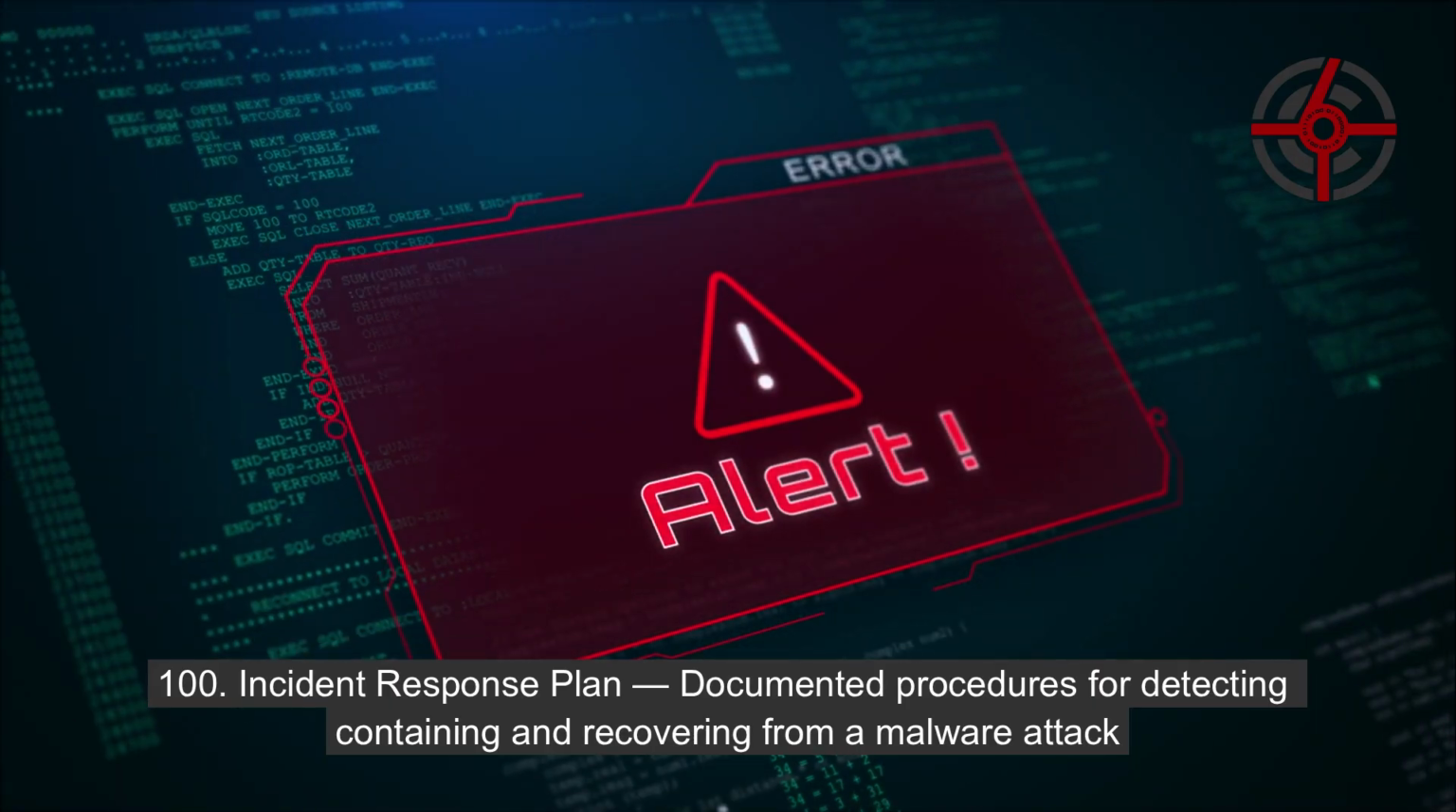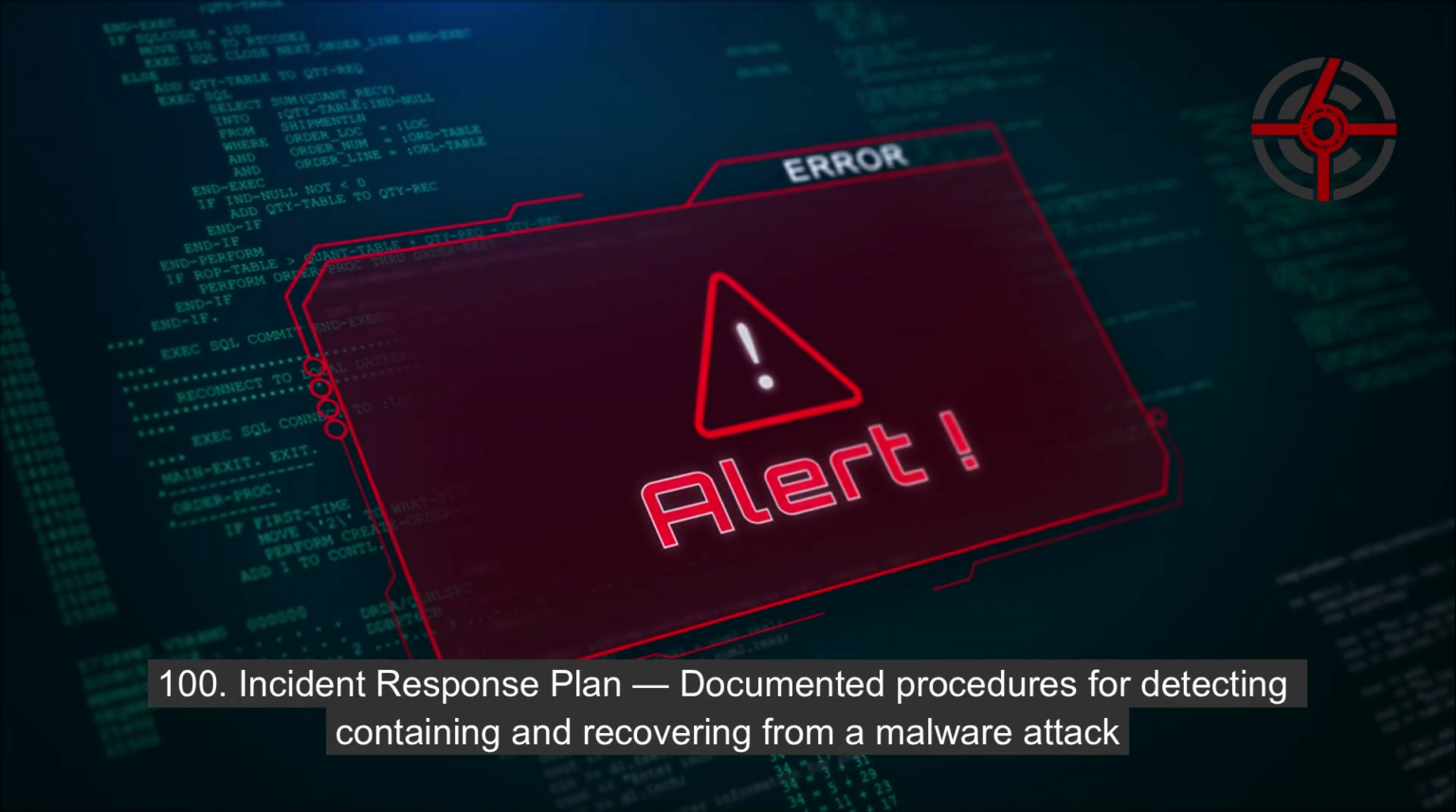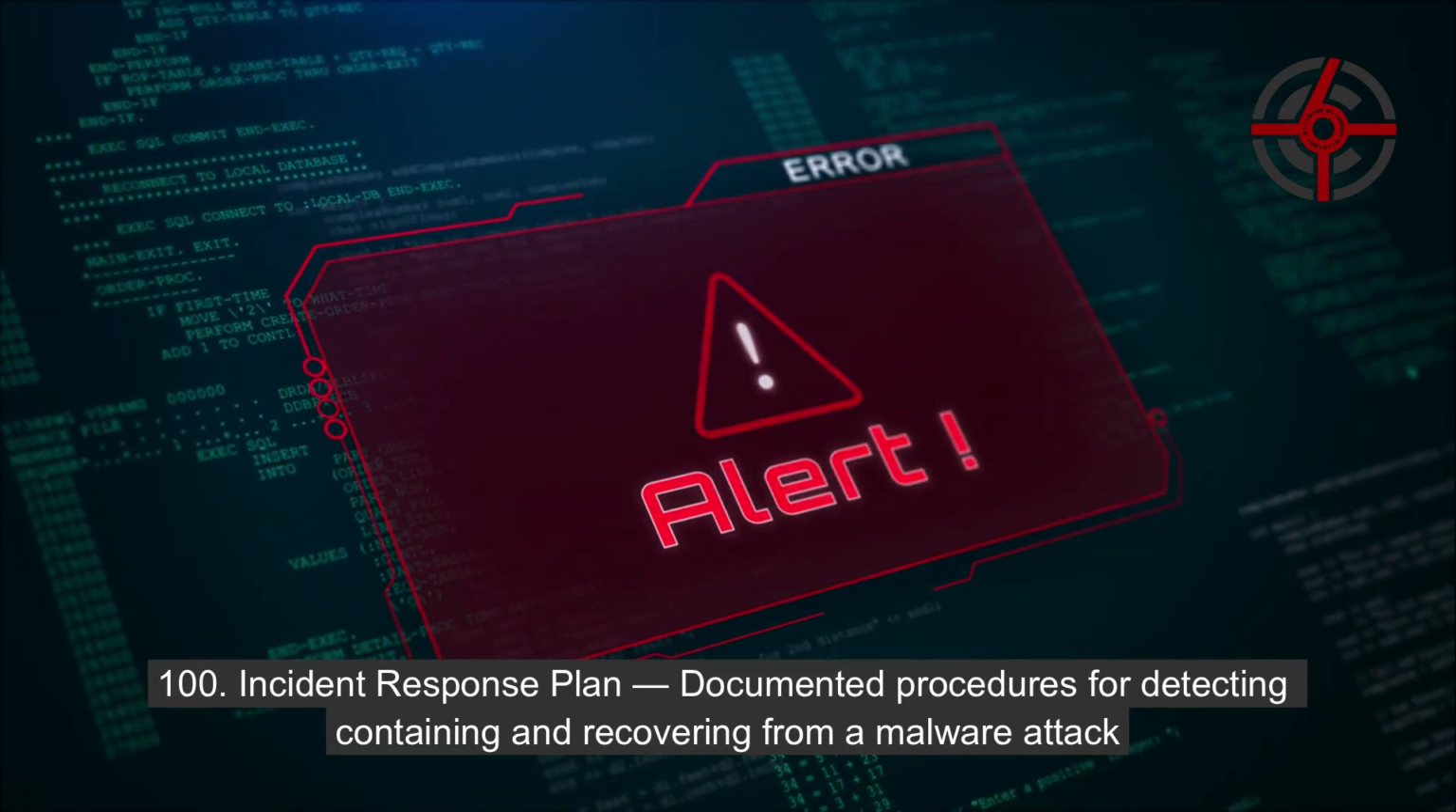100. Incident response plan. Documented procedures for detecting, containing, and recovering from a malware attack.